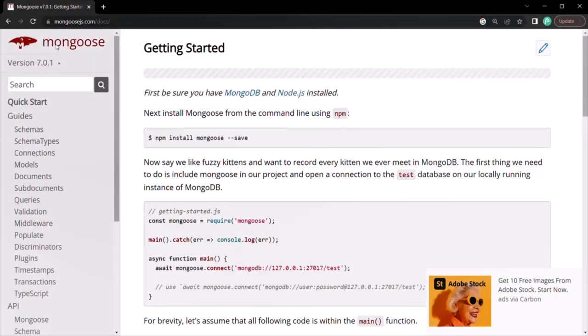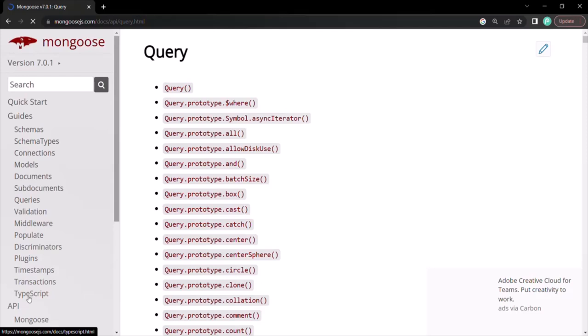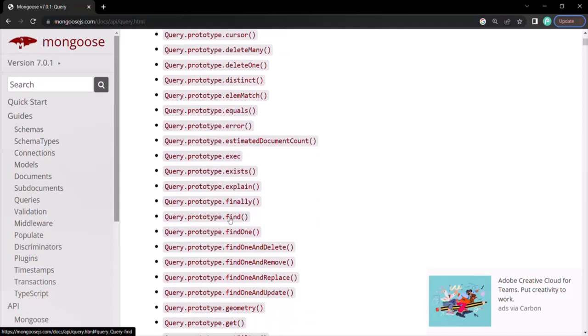So this is the documentation of Mongoose 7.0. Now here, if I scroll down, we have this query. So let me click on that. And here you can see all the query methods. So here we have a query object. So when we use the find method, it returns an object, which is a query. And so in query.prototype, we have all these query methods. For example, if I scroll down, we have this equals method. We have this find method, which is also a query method, this findOne method, findOneAndDelete, findOneAndReplace, findOneAndUpdate. So these are the methods which we have used.